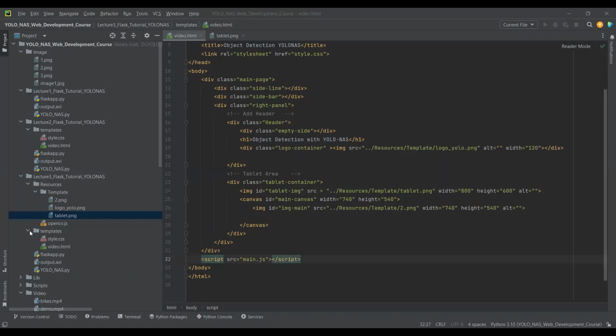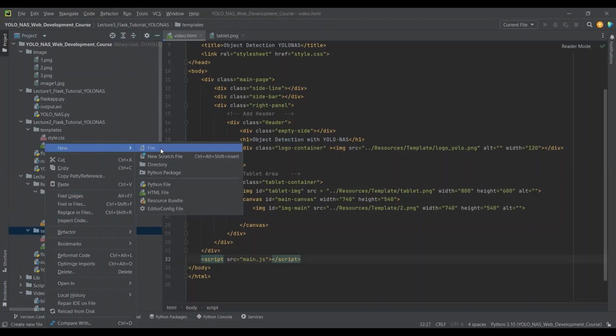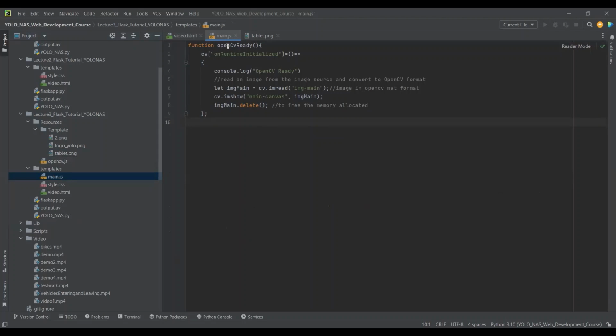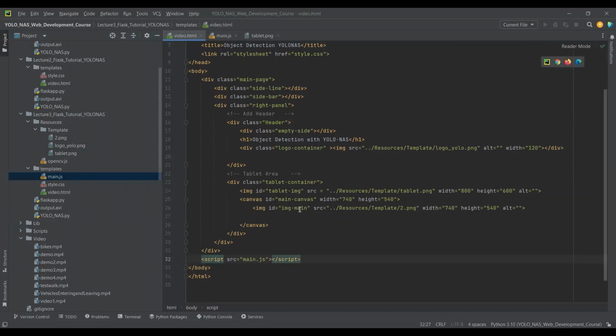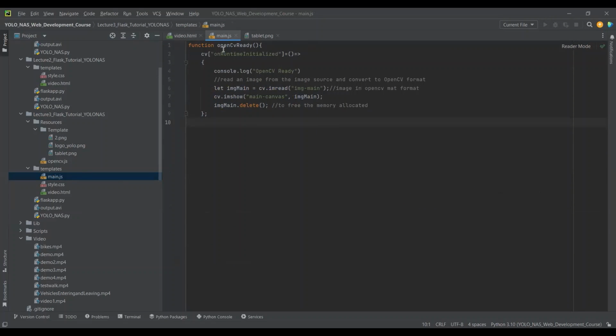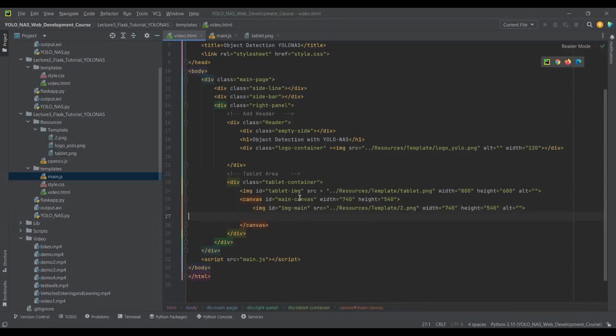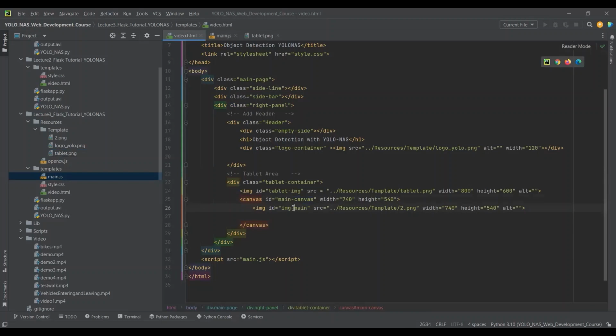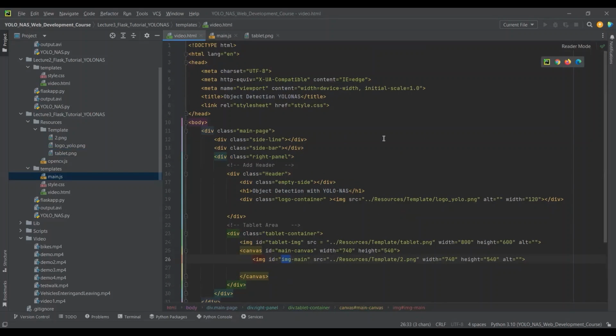So now in the templates folder, I just need to go over here and create a main.js file. Okay. So now in the main.js, I will just initialize this function, OpenCV ready, so that I can display this image into the canvas. I just want to display this image into the canvas, so I've initialized the main.js and here I'm just calling this OpenCV ready, and inside this, I'm going to the main-canvas. You can see over here, and I'm just displaying the image-main over here. So this is the image-main. You can see over here. So things look pretty good till now.